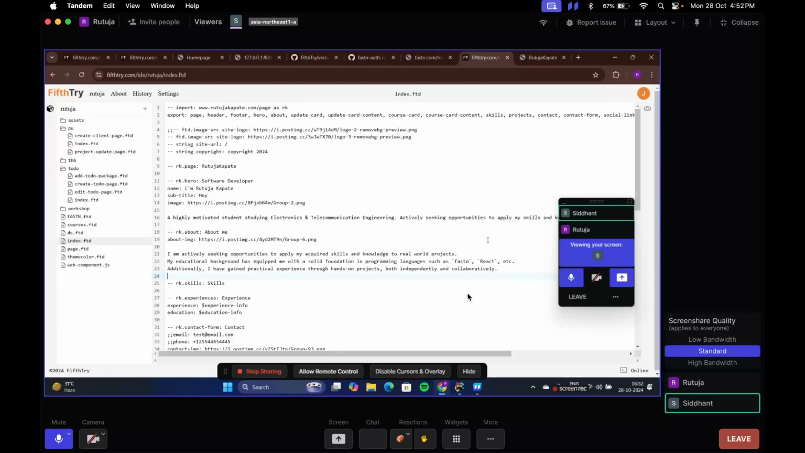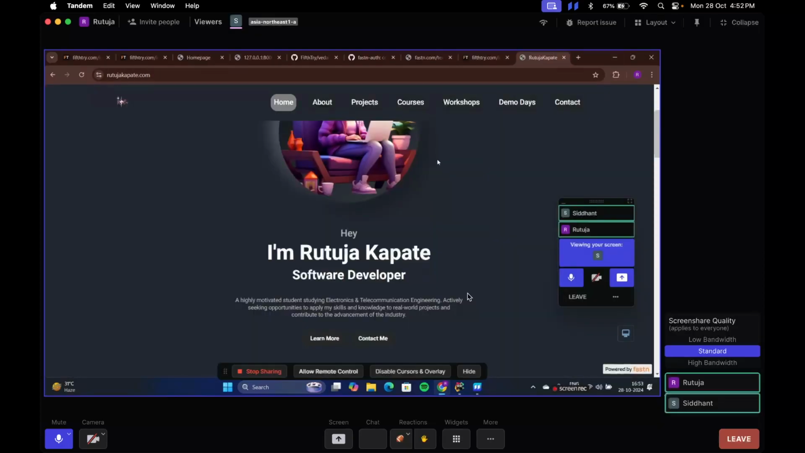It is fine that your end users get to see it 5 minutes or 2 minutes after, or whatever the time is. To do that, we cache your page. The rutujakapate.com site is actually cached. So you have to refresh the page multiple times to get the latest version, or you have to wait a certain duration.